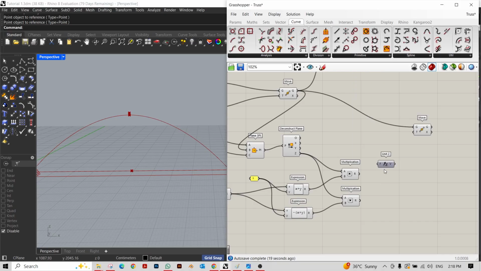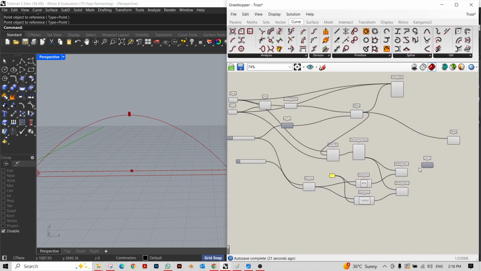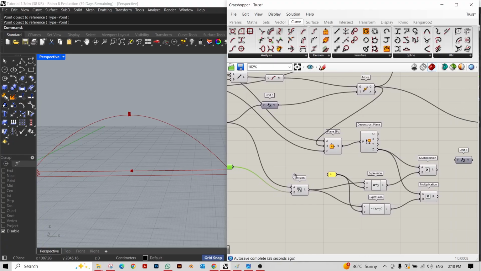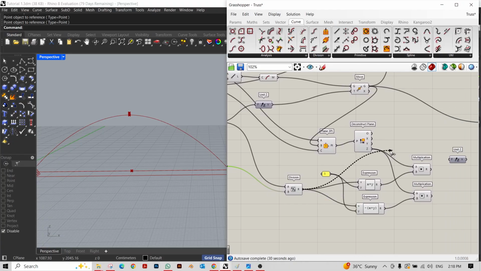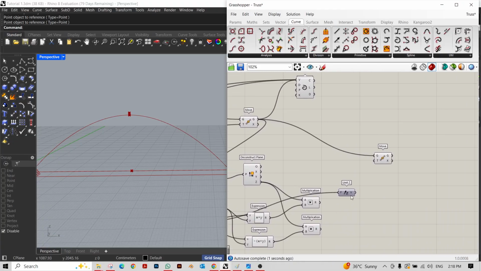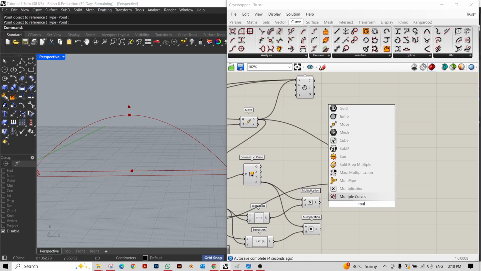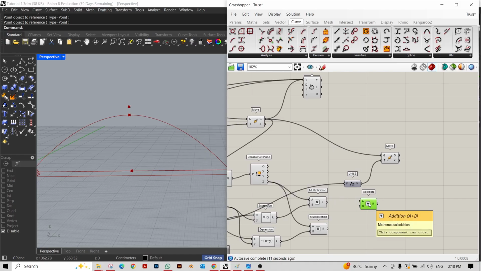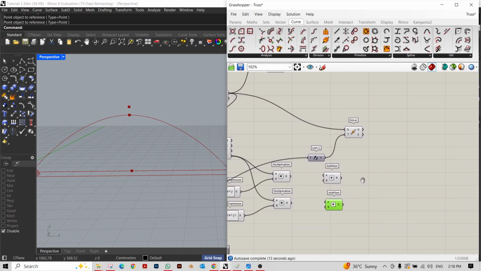Using the xy plane normal z vector, we can move the point at distance h2 in the normal z direction. Create a translation vector by adding the result with a normal z vector, which we will use to move the point on both sides.